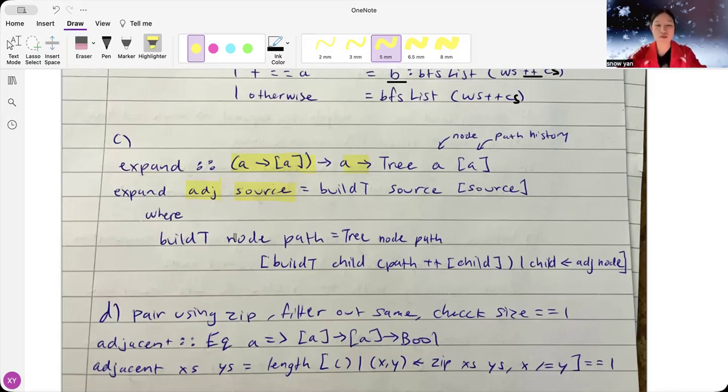So that's why this would be my base case of calling it. And my buildT of node path equals tree of node path. And then I have a list of the children, which I would build by just doing buildT of the child, of the path plus the child, where my child is every child from the adjacent node. So that I have many of the trees stacked in the list of the children. So yeah, that's how I would build it recursively.